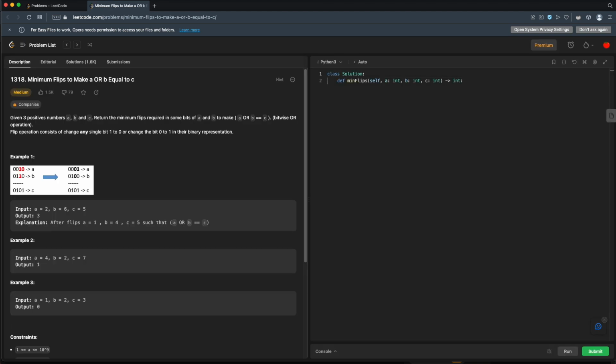Today we're doing LeetCode problem 1318, Minimum Flips to Make A or B Equal to C. This is a medium problem. Given three positive numbers, A, B, and C, return the minimum flips required in some bits of A and B to make A or B equal to C.